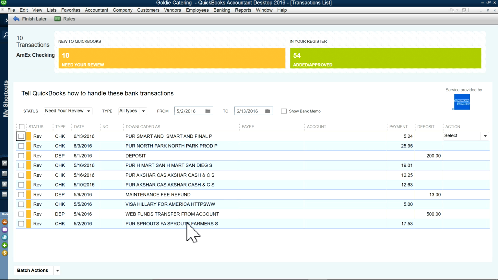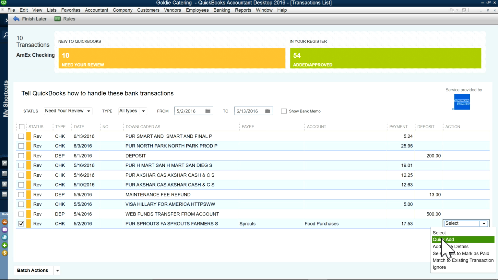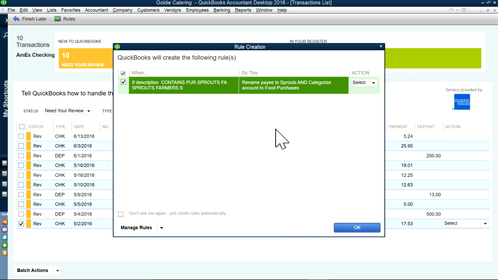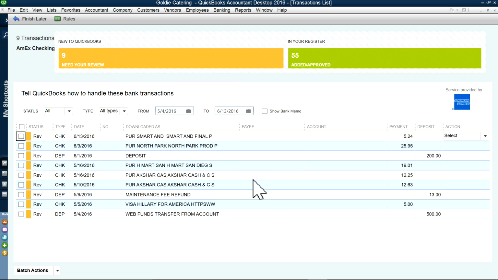So this is the one. Sometimes for some reason it won't set up this Sprouts one. It was the same company, somehow it didn't pick it up, so you have to do that again. The vendor is still the same right here, right? And food purchases, your food purchases, and select quick add again. So now it'll set up a rule again. So next time if there is something like that, then it will pick it up. And so we have a few more in here, right? Okay, let's do this one.